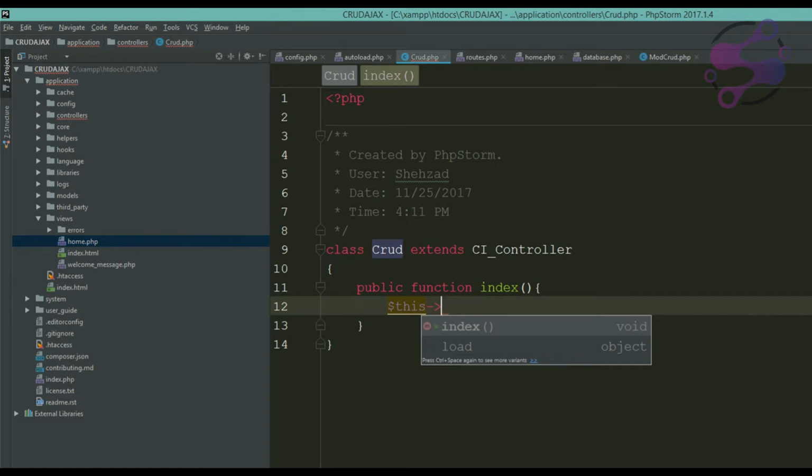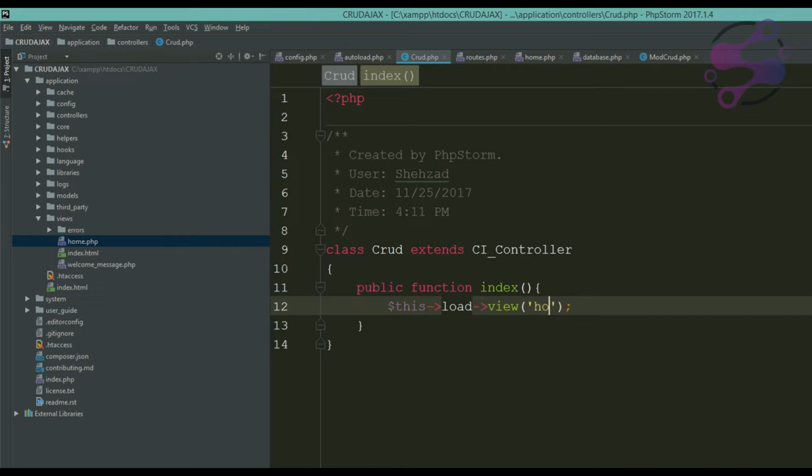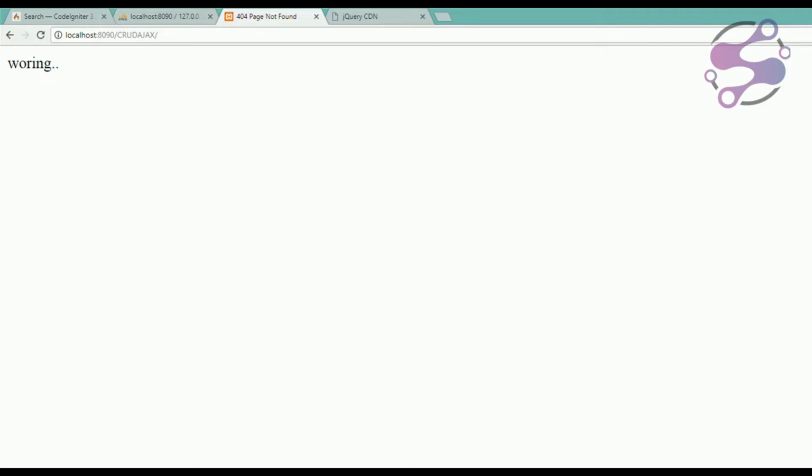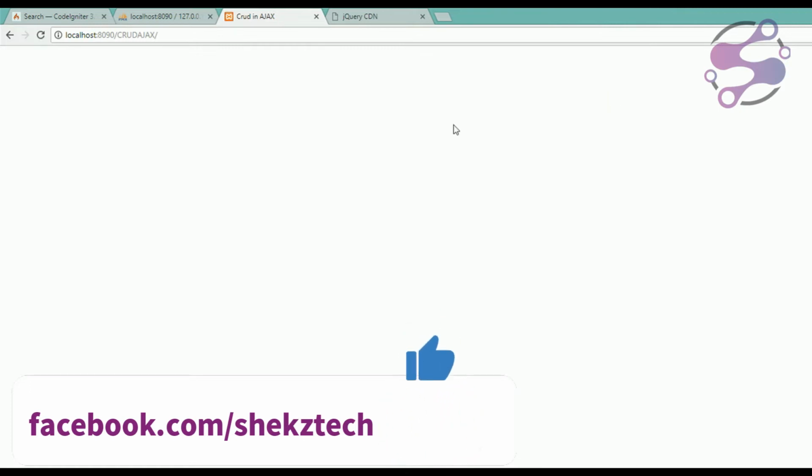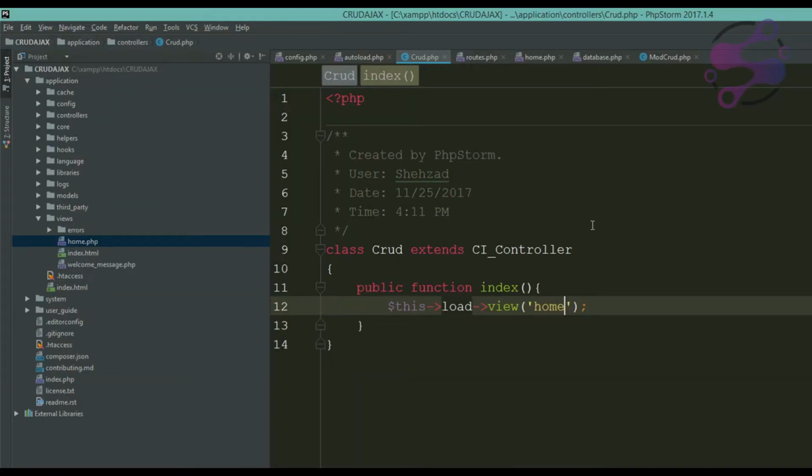So I'm just telling you how you can load your view. So this load, I'm saying view. So which view? I'm saying home, which we have just created. Go to your root directory. So now it's saying working. So that's why we have successfully embedded our jQuery.